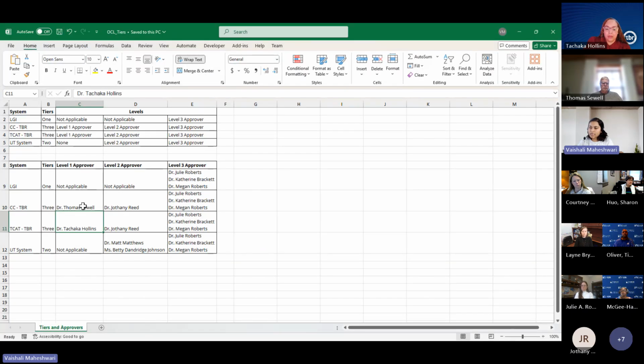for all of these, only the first level of approvers will be able to communicate with the user. So there is only one person talking to the user. Even if L3 sees an issue, they need to send it to L1. But that would be the case only for TCATs and community colleges.